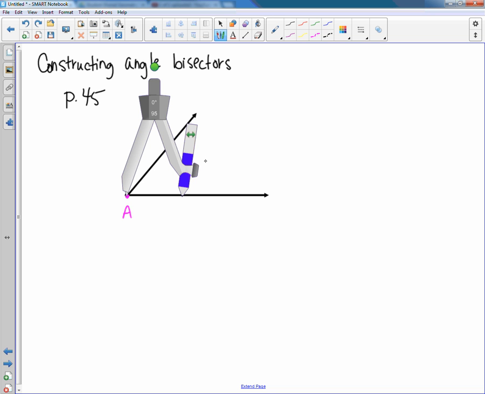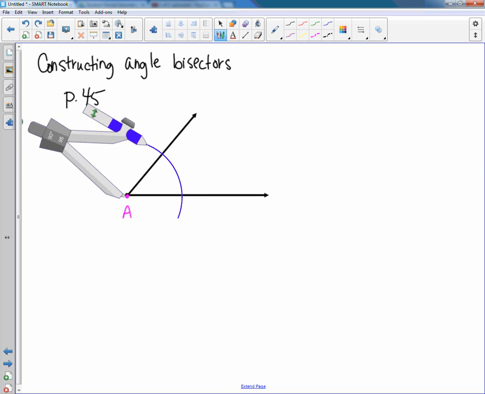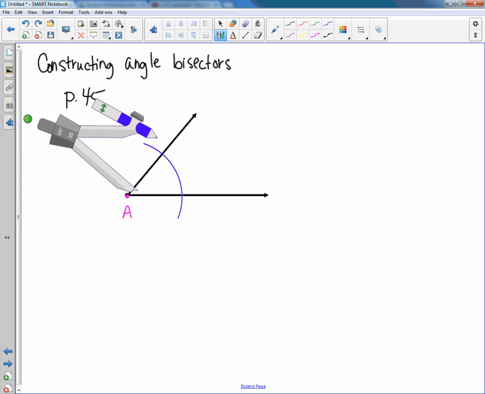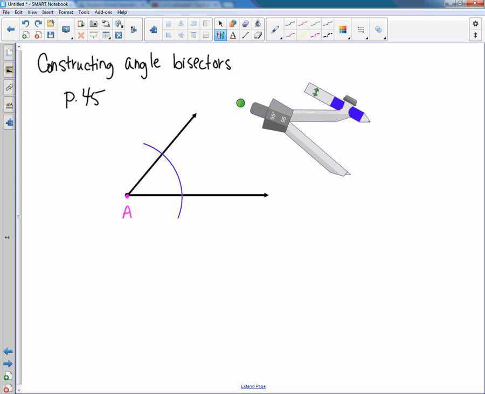And then you're going to actually make that arc. So the arc should go through both rays, okay? Now, once you've made this arc, what you're going to want to do is make points at the intersection of the rays and the arc. And of course, you can call the points whatever makes you happy. Okay? So I'm going to be super original and call them X and Y.